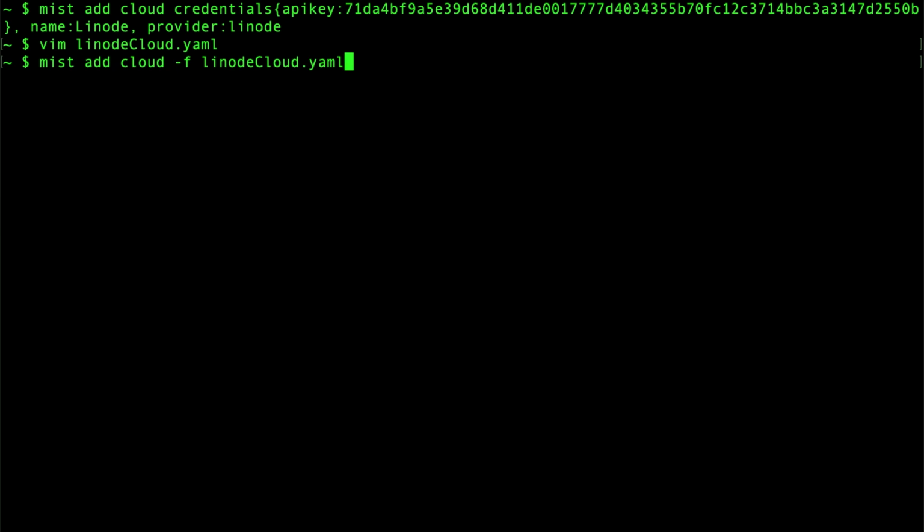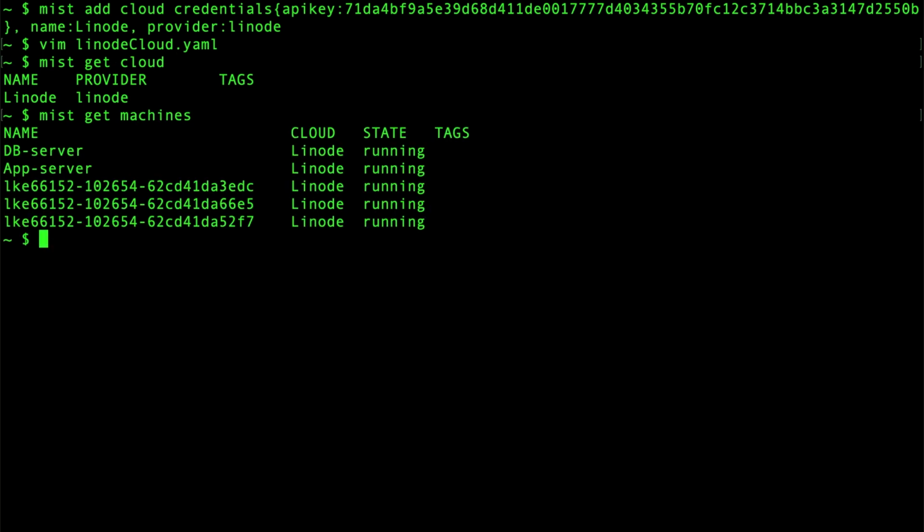This is really helpful when you would like to add multiple clouds to your Mist account. All right, let's check it out now. If everything is okay, yes, here's the new Linode cloud I added. And let's also check for the VMs. The two VMs I had running already and the three ones from my Kubernetes cluster.